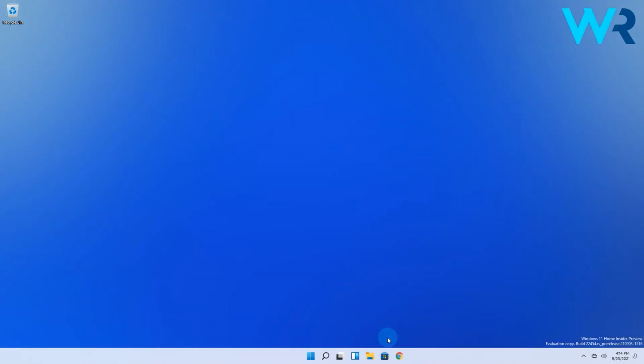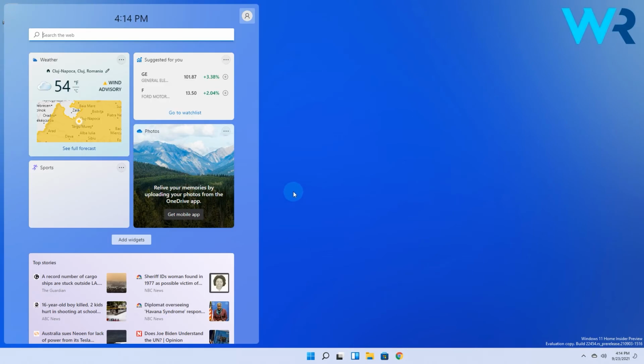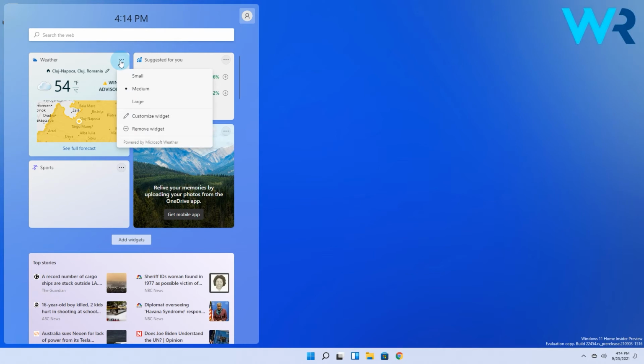So to do this, simply click on the widgets icon to open it, and then on the weather card, click on the three dots from the top right corner to open the settings window. Now simply select the remove widget button.